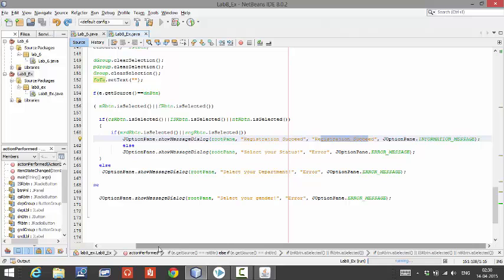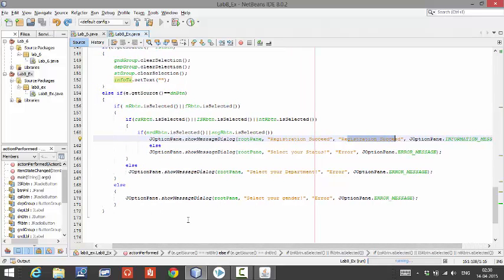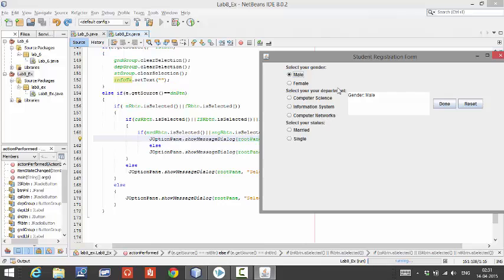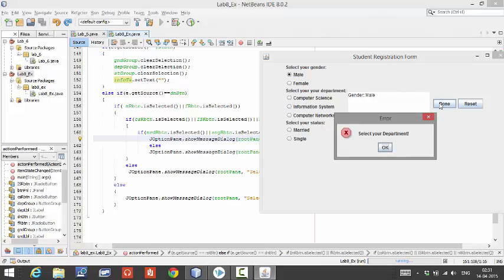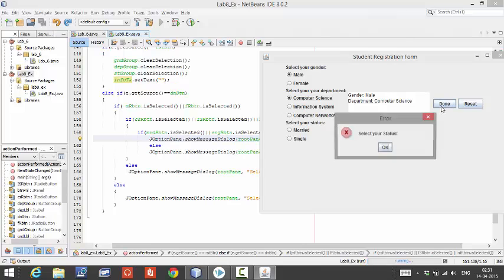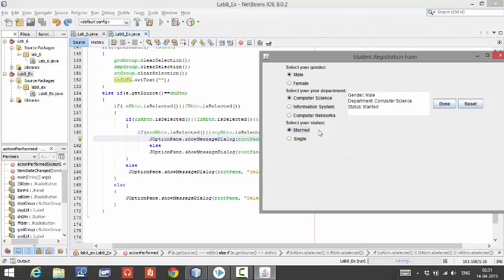Okay, so this logic is helping me to find out if something is not selected. For example, if I do not select the gender and I try to register, then it will tell me to select the gender, there is an error. Okay, so here I selected only the gender, I did not select the department, I did not select the status, and then I try to register by saying done, it is saying select your department. So when I select the department and then I click on done, it is saying select your status. So how is this possible using this if and else logic?